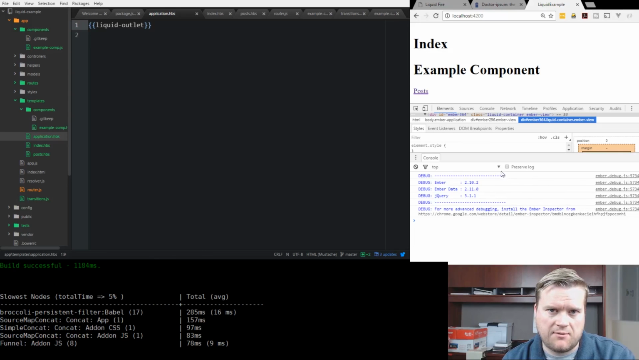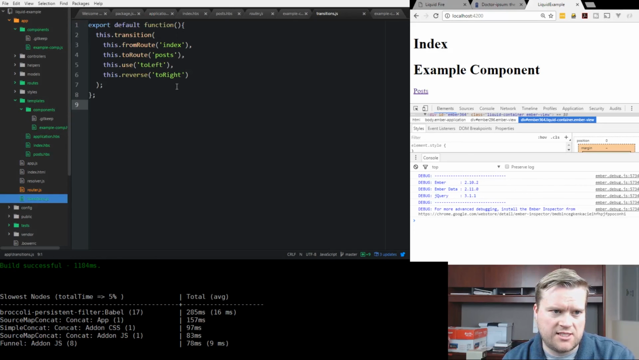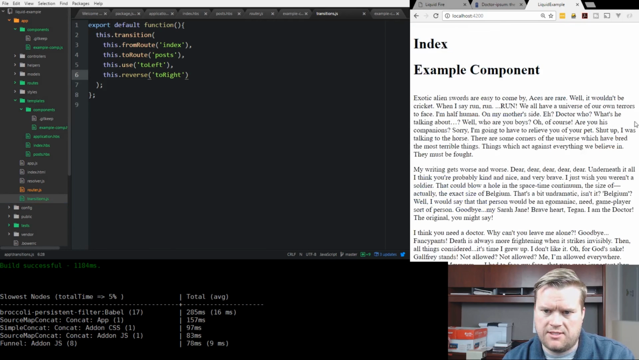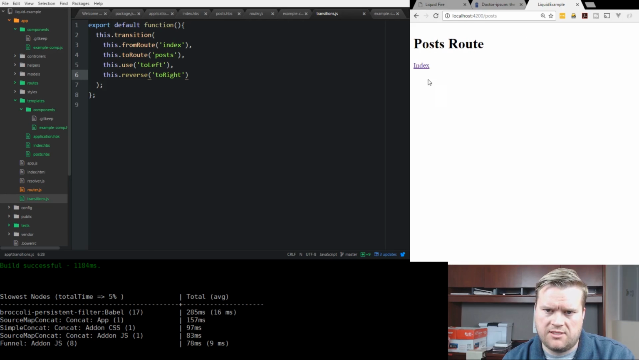I think I found the problem. I actually had a problem with my transitions.js file. I went ahead and deleted it, re-added it, and it works again. So here it is. I still have my component, it works as it did before. And when I hit posts, now I have it moving from left to right. So now I have these nice transitions between the different routes.